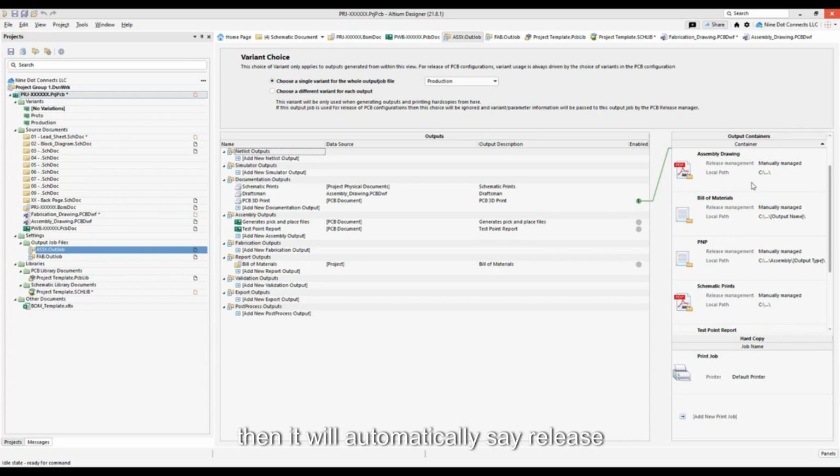Now, by default, in the out jobs file, if you create one of these new containers, then it will automatically say release managed. We changed it to manually managed, so we specifically put it into the project. So if you are trying to use these for Altium 365 Pro, I'm not sure if Altium 365 non-Pro is going to be able to use these things, but definitely Concord Pro, and you're trying to set up these things as templates, just be aware that these have been set up for manual release, not for the release mechanisms that these products like Concord Pro and Altium's A365 might have.